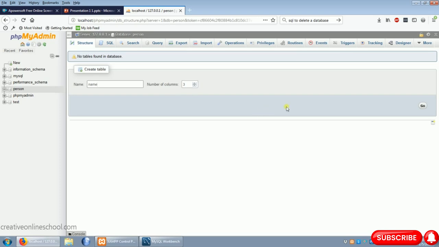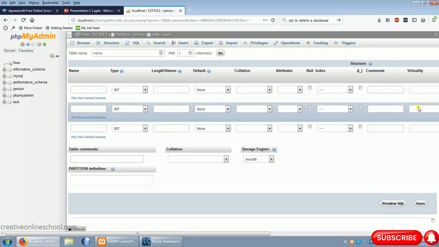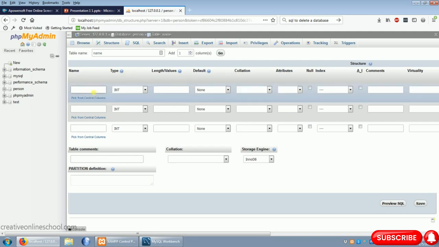Now click go, and it brings us into where we need to input the information. Remember those data types from earlier? This is where they come in handy. So our first column, I'm going to call it ID. It's always useful to have an ID because that way you can reference it in your other tables.